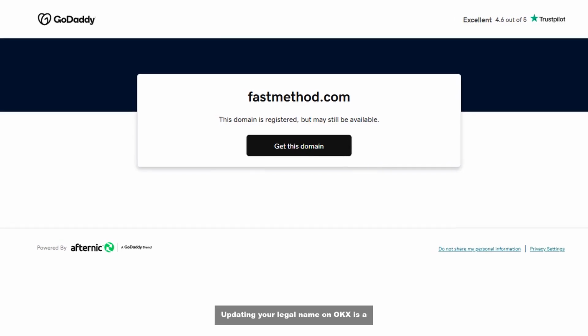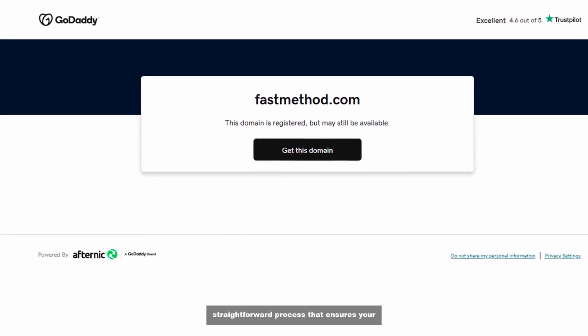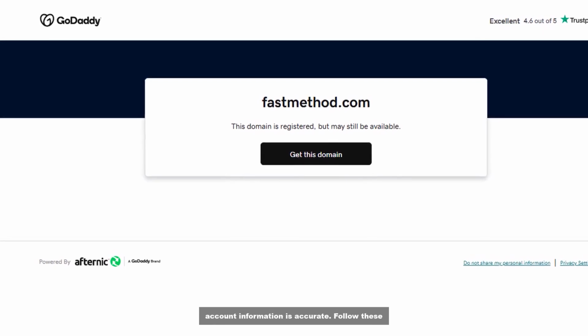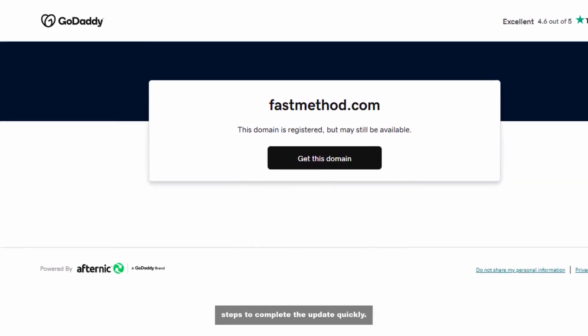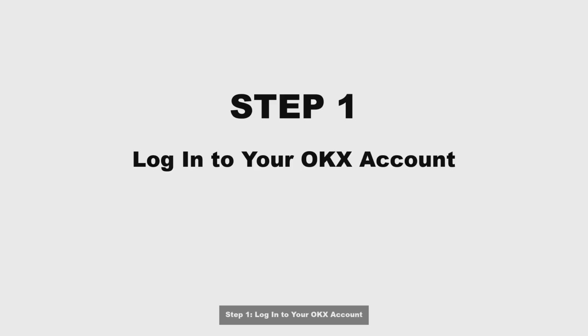Updating your legal name on OKX is a straightforward process that ensures your account information is accurate. Follow these steps to complete the update quickly. Step 1. Log into your OKX account.